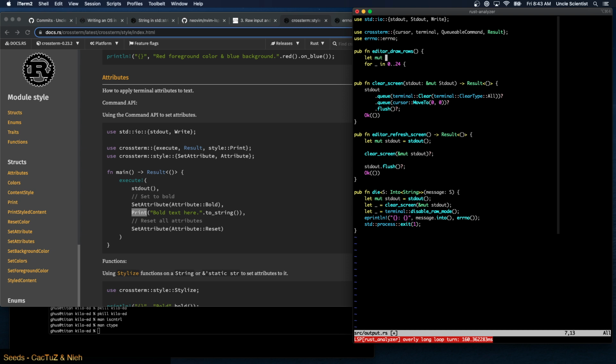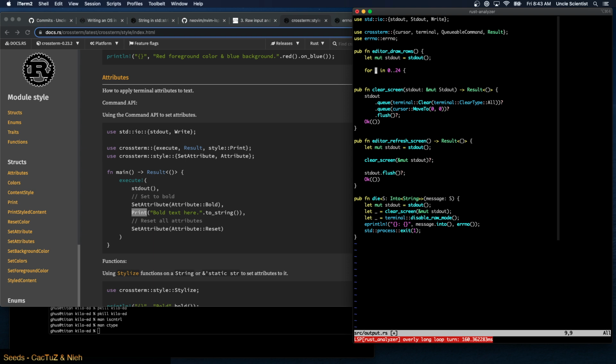Can I say let mut standard out equals standard out? And then for row 0 to 24. I don't know why we're hard coding it to 24, but we are. We can say standard out dot q of move to, I think it's row column. Oh, sorry, cursor. Followed by q of print. And I think I can just do this, dot toString.